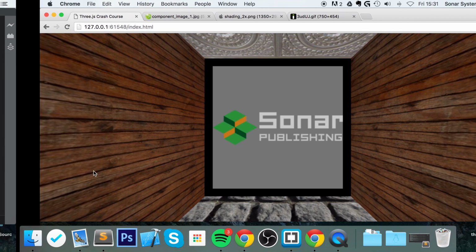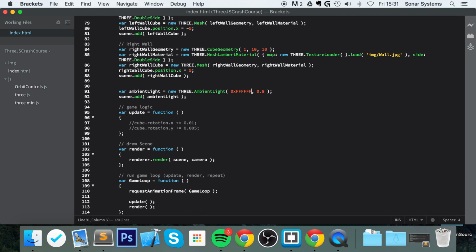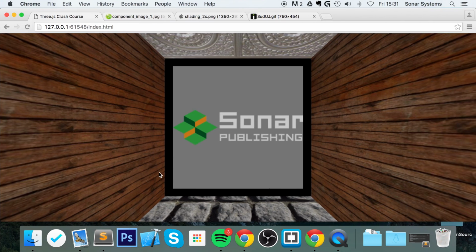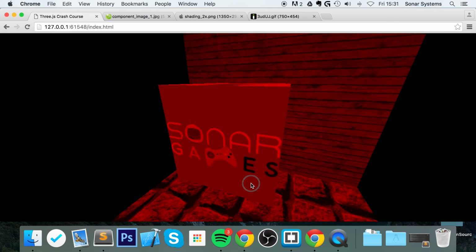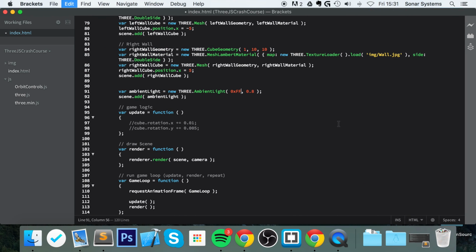So let's just refresh this, and I can easily change this to, let's say, a red color, 0000, save that, go back, refresh. We have a red light now. It doesn't look very nice, so let's just switch back to white. So we've covered ambient lighting. Now let's look at point lights.